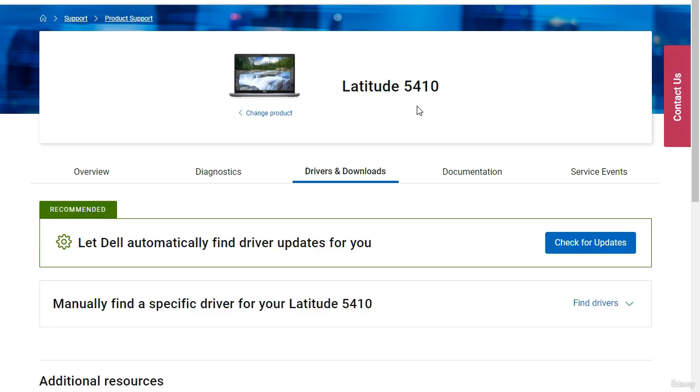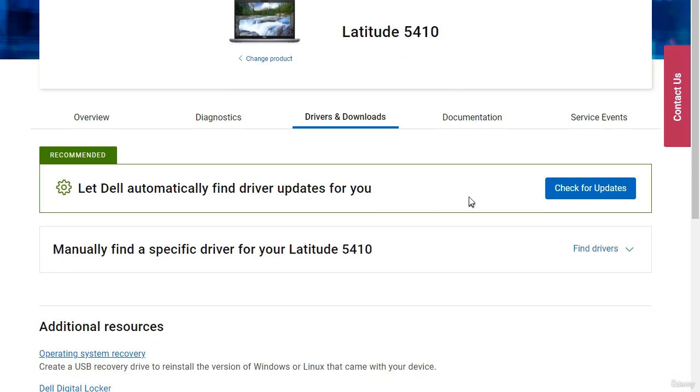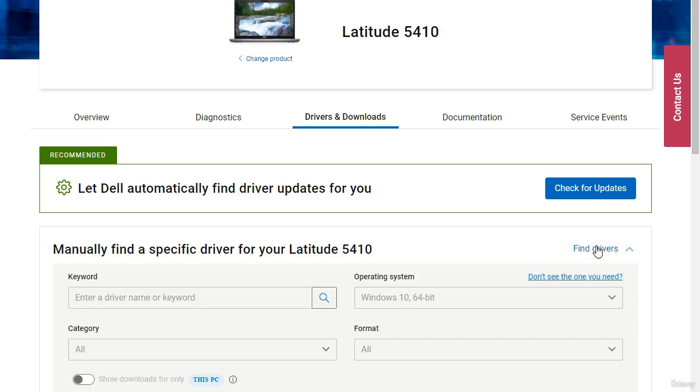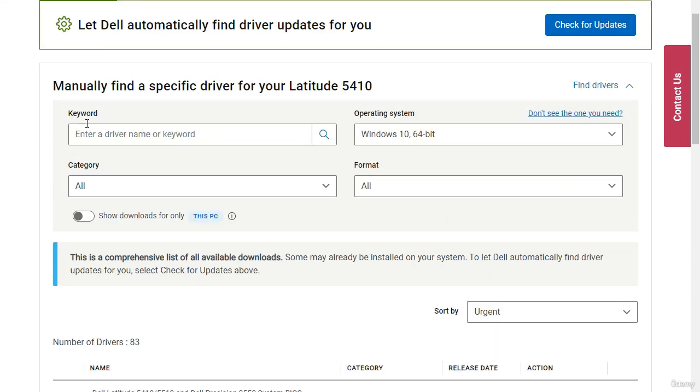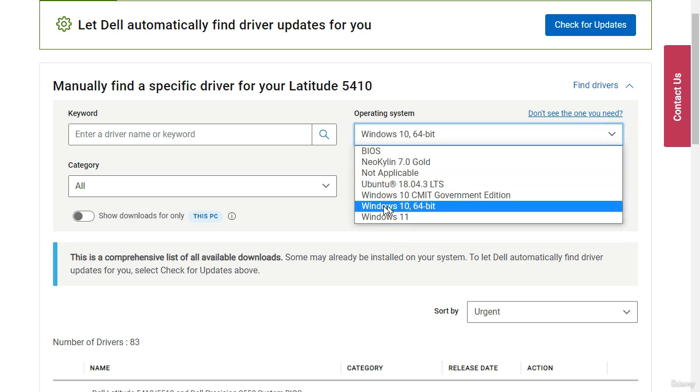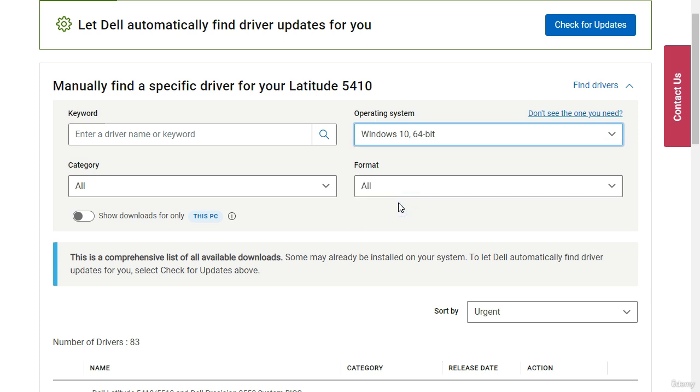Here, as you see, we have driver downloads. Here we have check for updates. For us, we will select Find Drivers. So let's click Find Drivers. Here we go. We have manually find a specific driver for your Latitude 5410. This is just an example. Here you can type a keyword. For us, no problem. Here you should select your operating system. For example, let's assume that we have Windows 10 64-bit, the same Windows that I have.